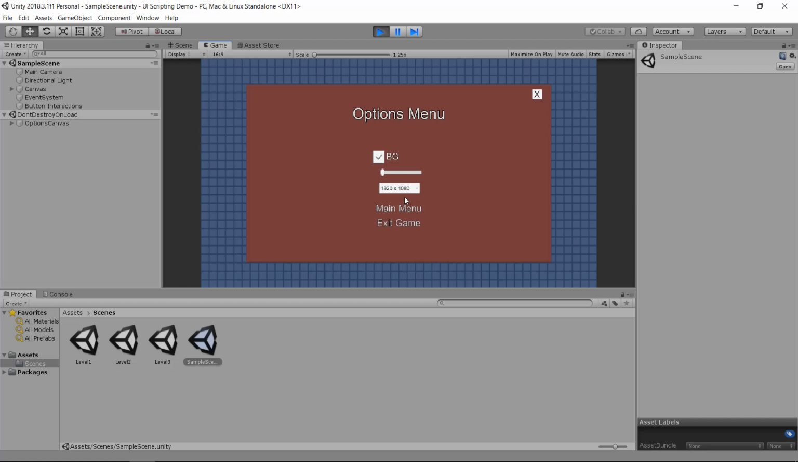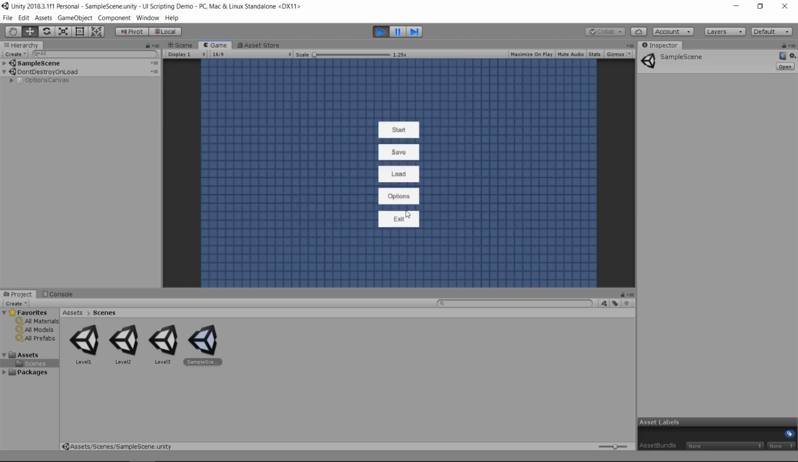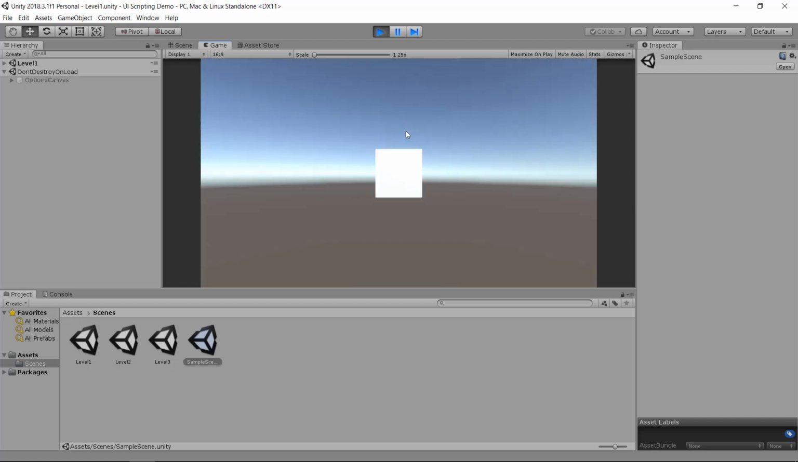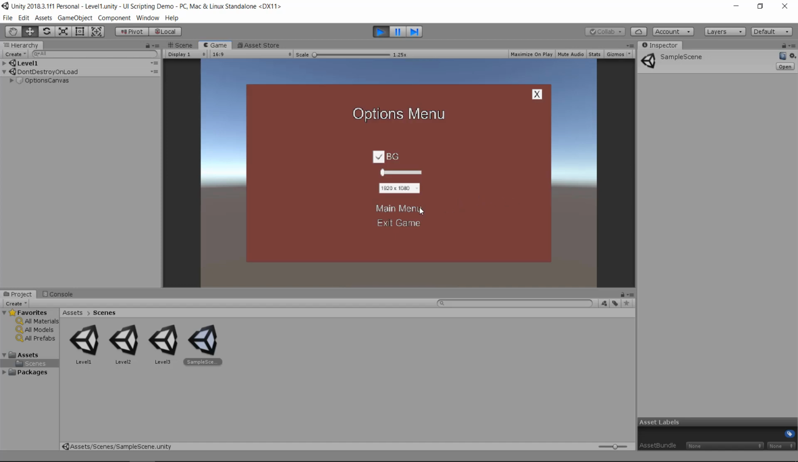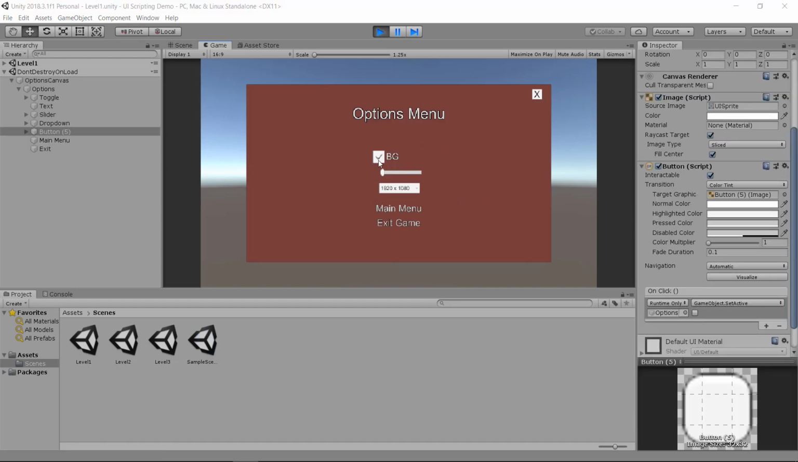So first, let's check our options menu when we hit main menu. We can see that it is only creating one options menu. And now from our second level, if we choose escape, we can see the option menu pops up. However, nothing on the options menu is interactive. I can't hover over or click on anything.